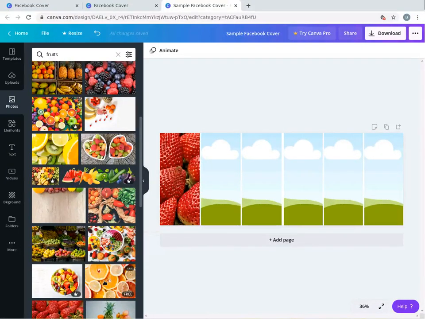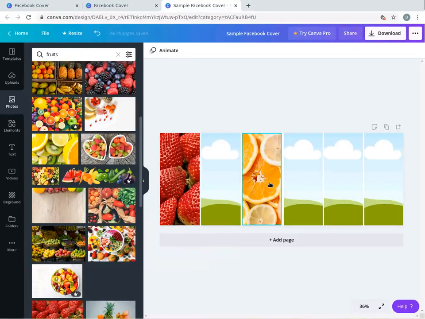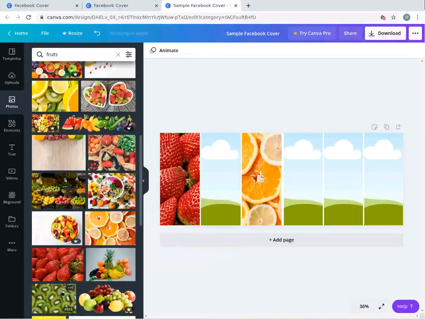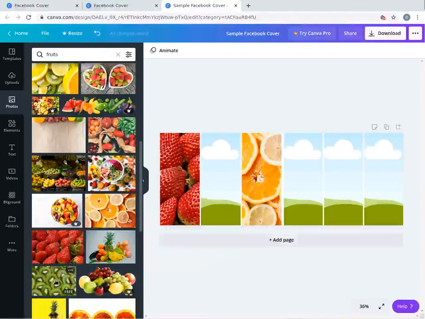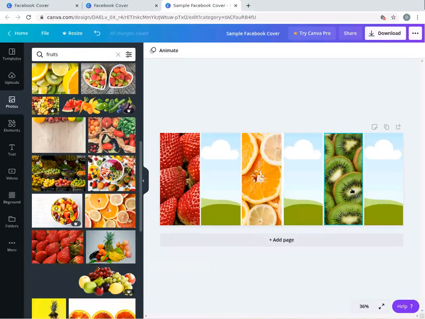You just need to click with the help of mouse and you just need to drag it and drop it to the alternative frame. Next, you can scroll down a little bit and I'll choose this kiwi fruit. Click on this, drag it and drop it to alternate frame. So now we added fruits to the frame. Now we'll start adding vegetables.